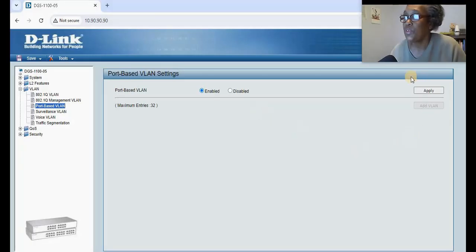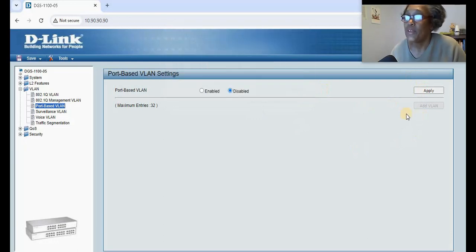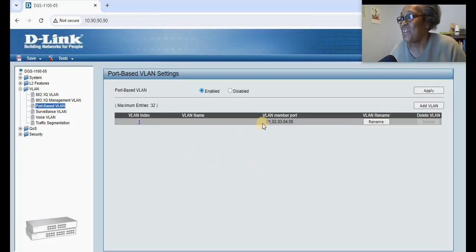Okay, so it's enabled. I'm going to click apply. Oh, I did that already. Sorry. All right. So now you see right here, it's called VLAN 1, and of course we can rename it whatever we want to. And these are all the ports that we have available to create that VLAN.